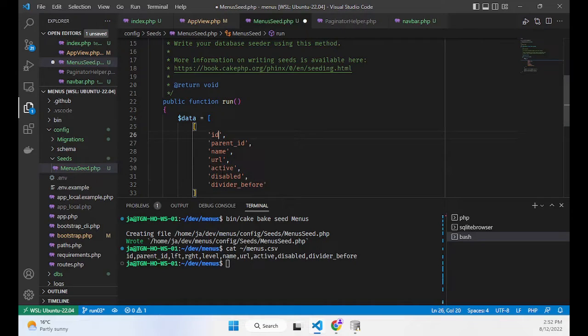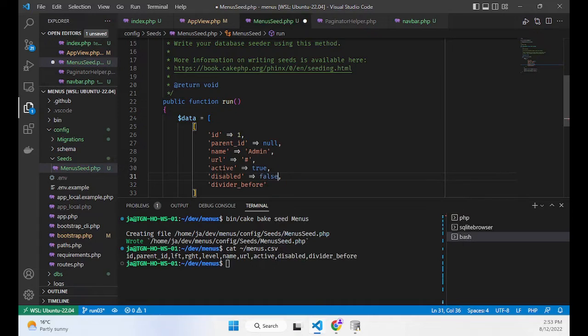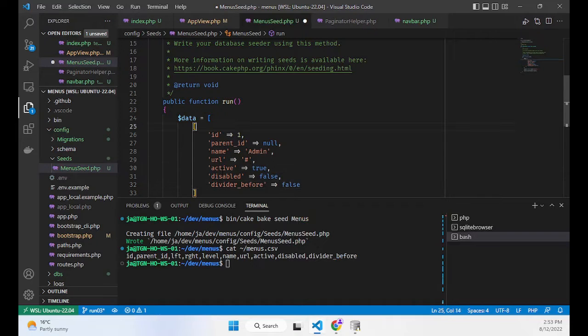Alright, so ID, let's just hard code this. Parent ID will be null. The name will be, let's make this an admin parent URL. Now the URL at the parent level can be just a hash because it's not needed, because you can't click on a parent in a Bootstrap menu and get it to go someplace. Active, we want it to be true. Disabled will be false, and divided before will be false. So that's given us the start.